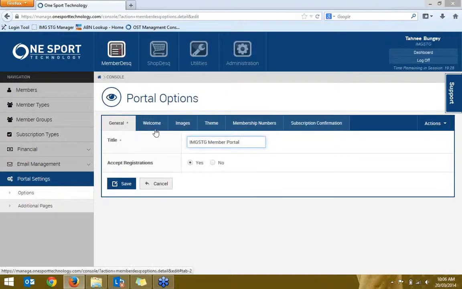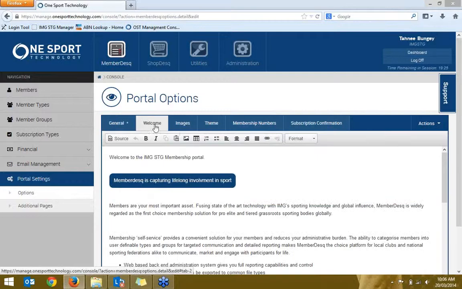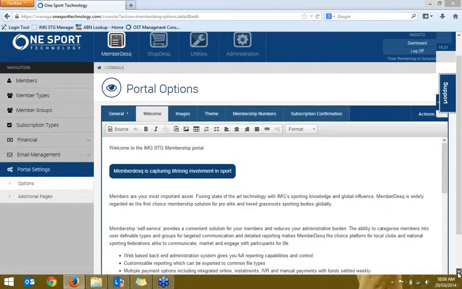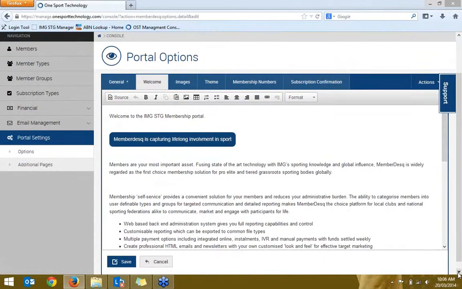The next tab across is the welcome message. In this section here, we're basically providing a bit of an overview about what the member portal will be for your members. So this is the first screen that your members will see when they go to your individual portal. So you've got the ability to add in images and add in text, and it's just like your own word editor in here as well.